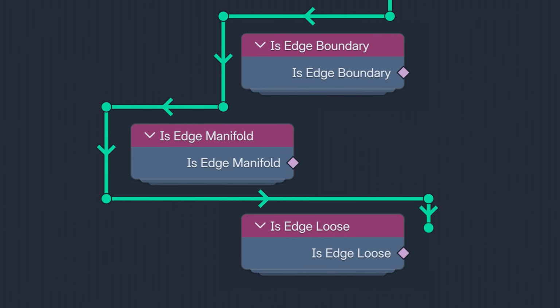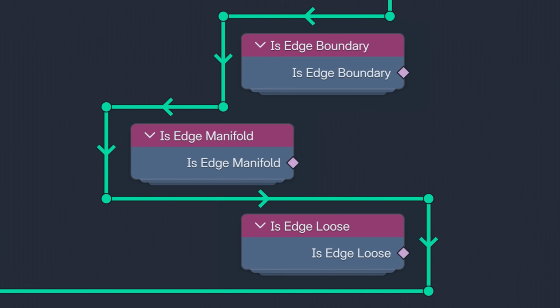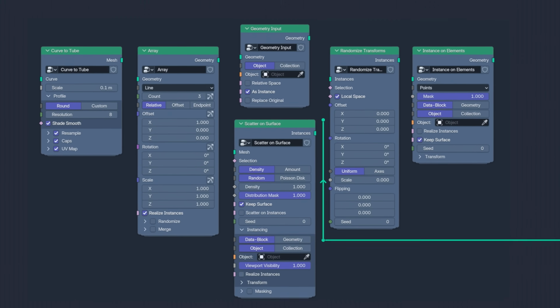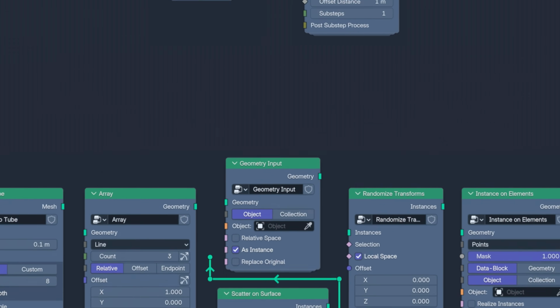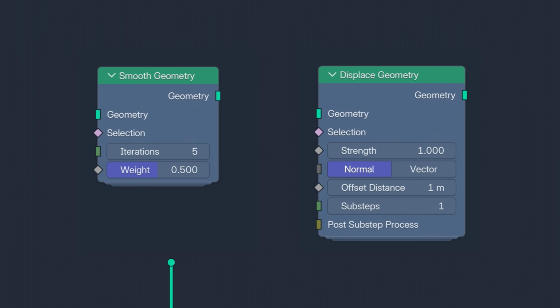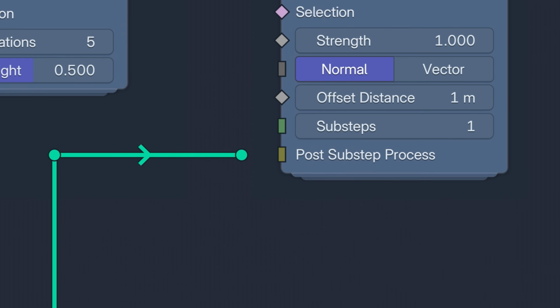The 6 node groups that are Blender 5.0's 6 new modifiers are also now essential assets, but I'm sure someone else is talking about that, so I'm going to concentrate on the 2 operator groups that aren't. Smooth Geometry, which smooths geometry in iterations, and Displace Geometry, which displaces it in substeps. We can add a post-substep process thanks to closures and their nifty new node color.